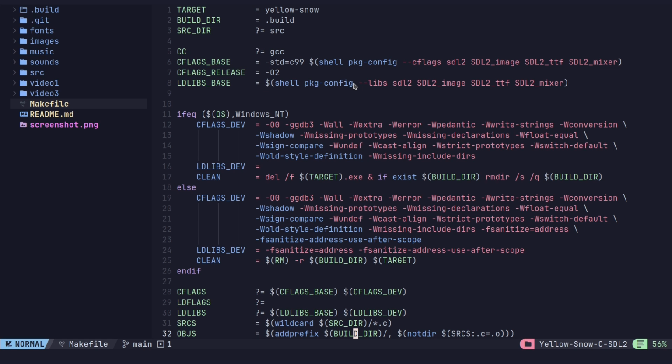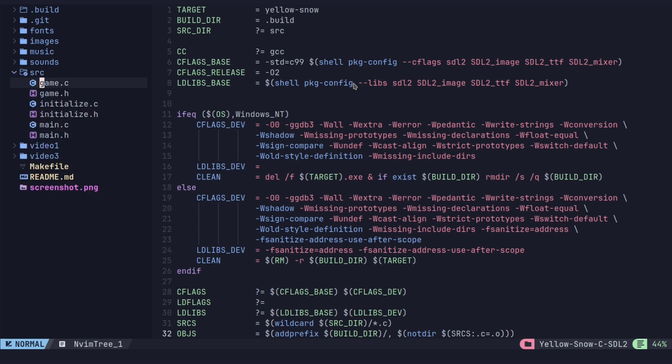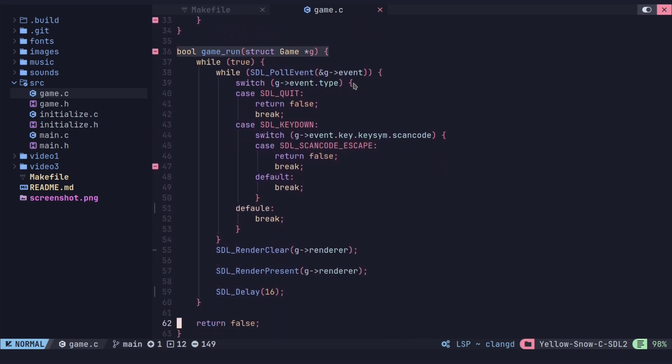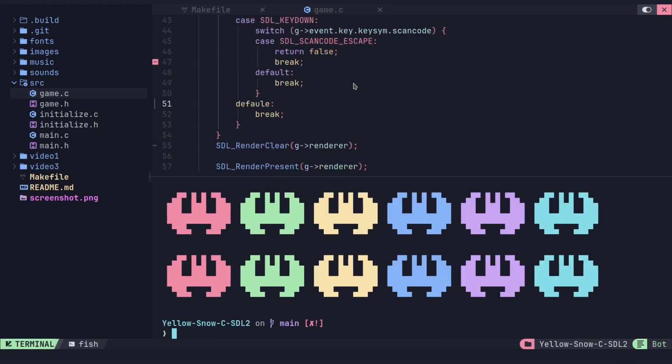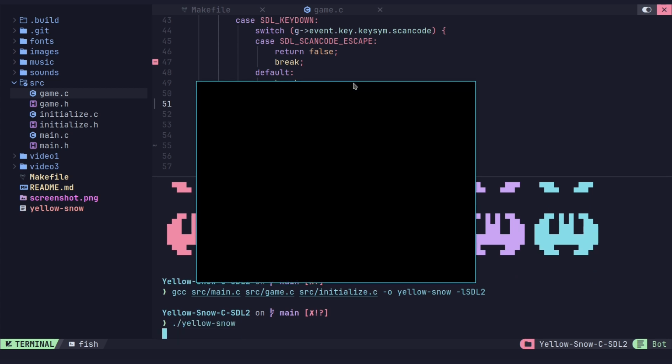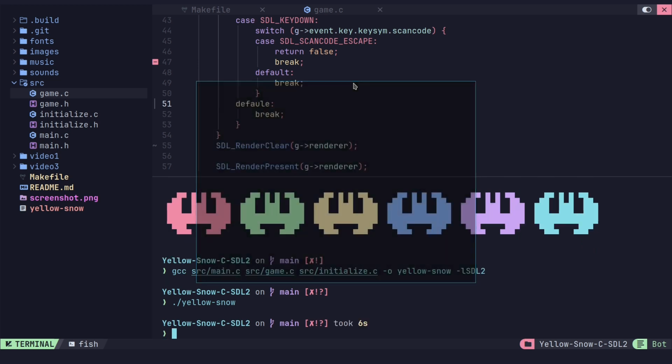If you were very keen-eyed in the last video, you would have seen a mistake that I made in the code. Let's see, where was it? In the game. Right down here, I misspelled default. Now, when I went to run this, it works, right? Works a treat.